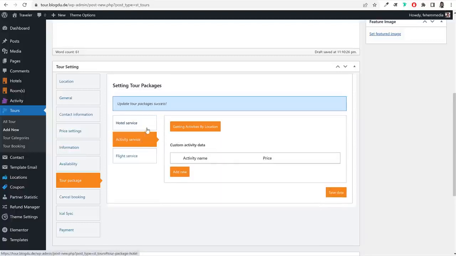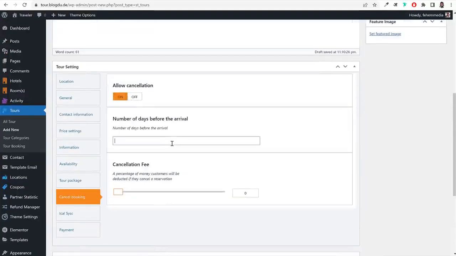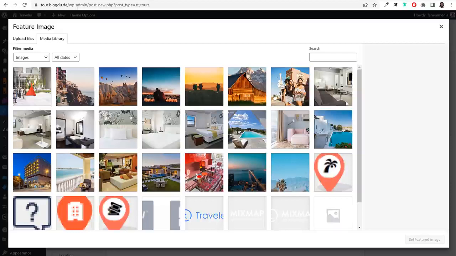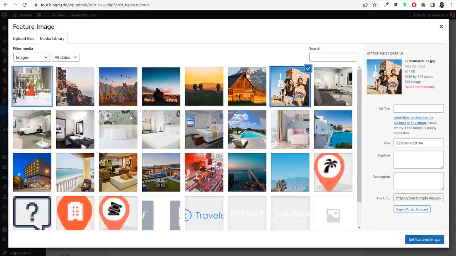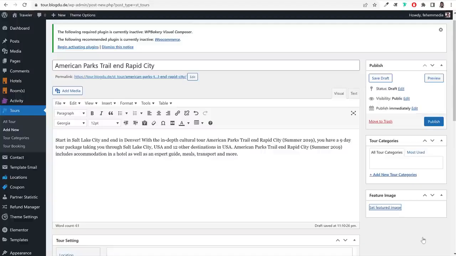Similarly for activities also, you can add that. If you want to allow cancellation and how many days before arrival, what is the cancellation fee? Okay, in percentage you can type that in, and payment, which all payment options you accept. Okay, tour category, what kind of tour it is. Not really necessary. If you want to leave the tour category blank, you can do that as well. And maybe I'll add this as the tour featured image.